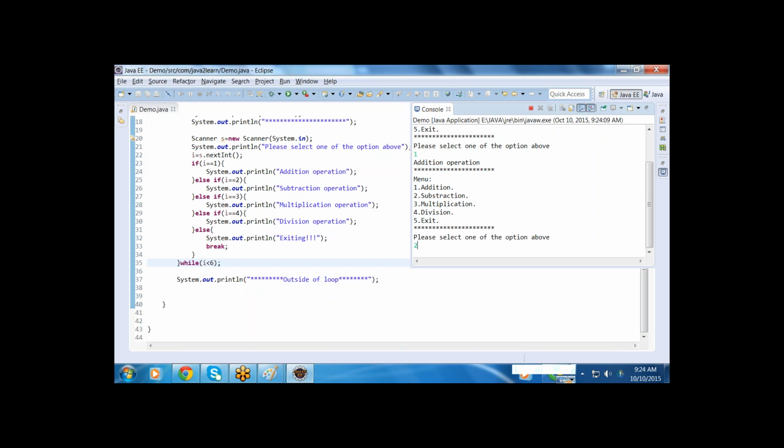Now this, okay, what is up? Subtraction operation is printing or not? Yes, it is printing. And selecting the third one, okay, multiplication operation is operating. And the fourth one, okay, what is that? Division operation. For example, I want to choose the fifth, to exit the program. Okay, see, exiting and coming out of the loop, it is printing or not?